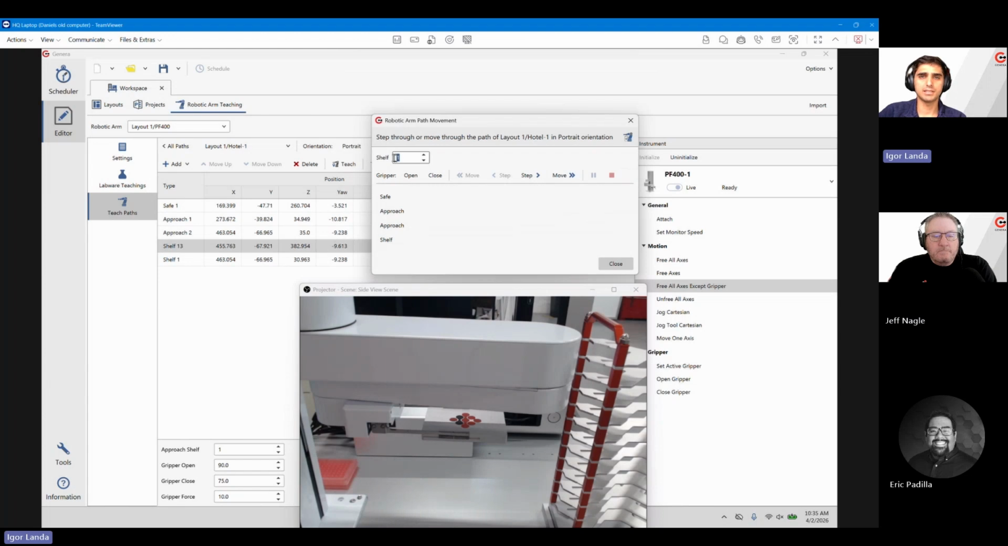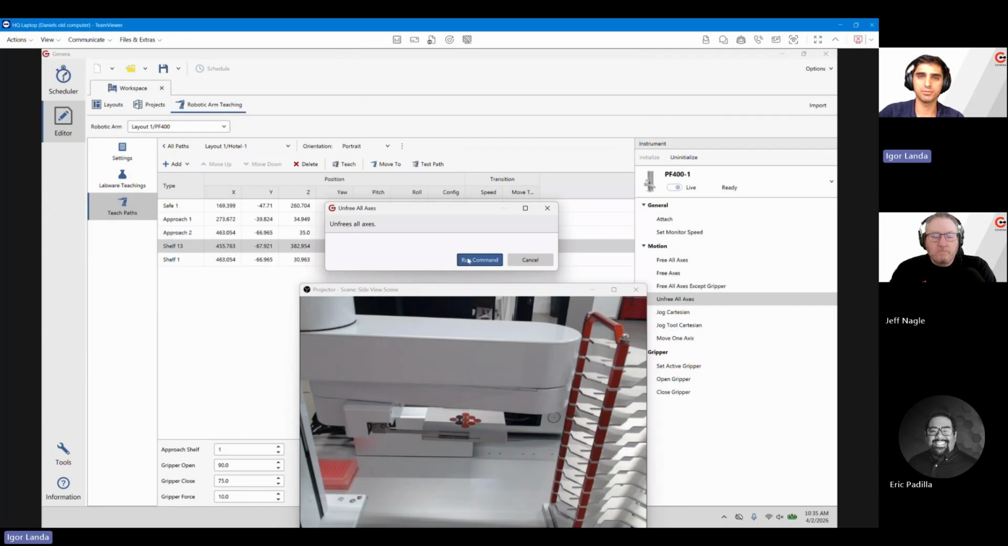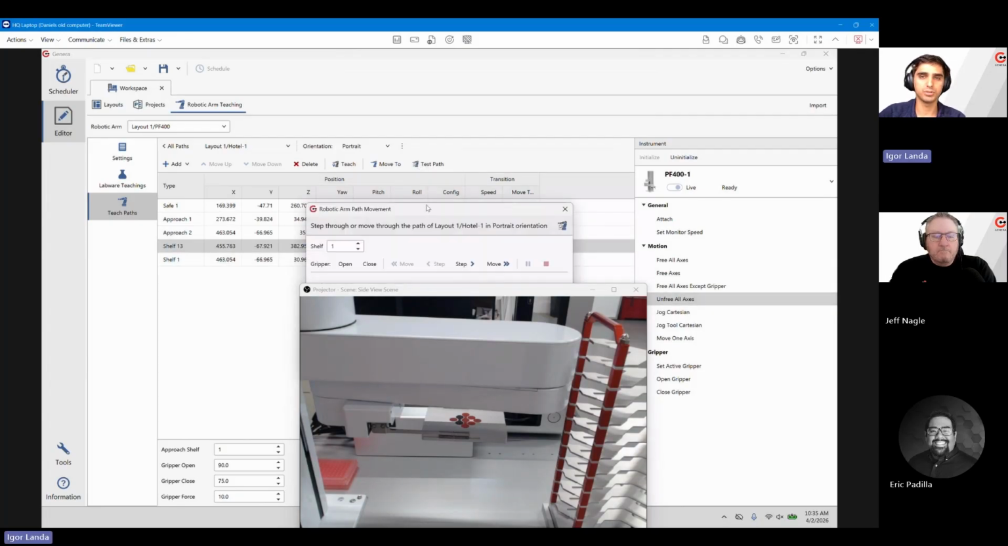Yeah, so in this case, I'm going to test shelf 1 first, because that's our approach shelf. So we're going to click next. If you ever get this error, the request in motion requires standard. I don't think I can expand this, so I can't really see the full error, but usually it's because I did not unfree all axis. So we just have to make sure to unfree all axis before we do any movement commands. And now I should be able to step through this.